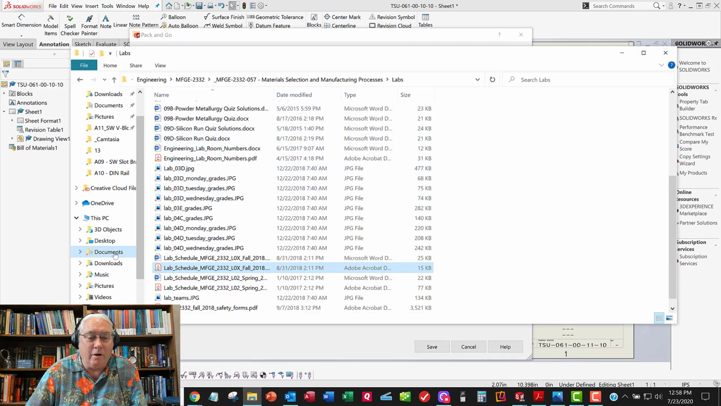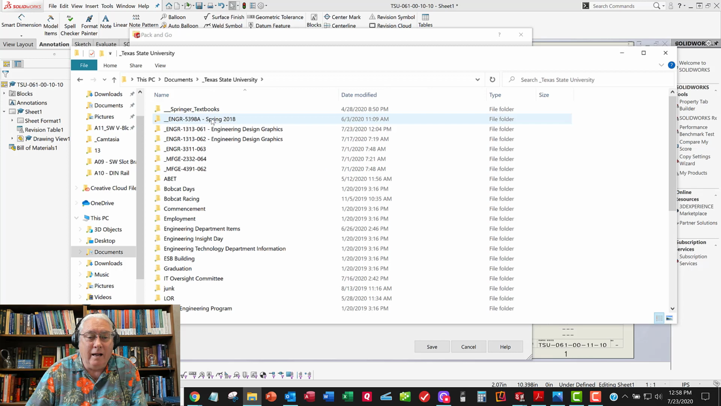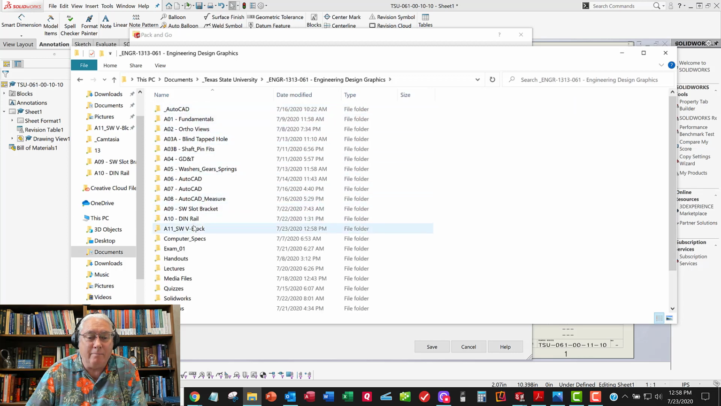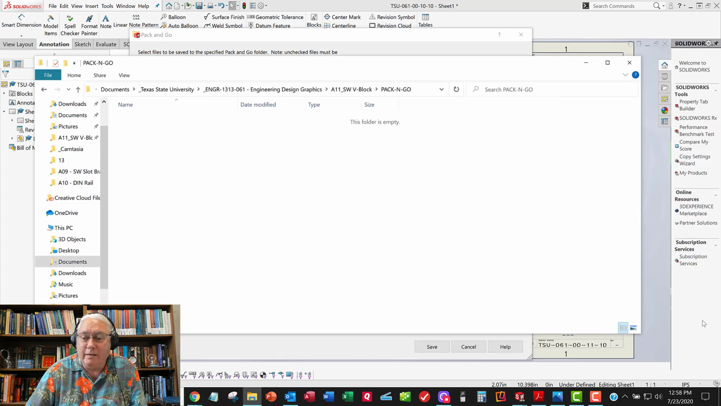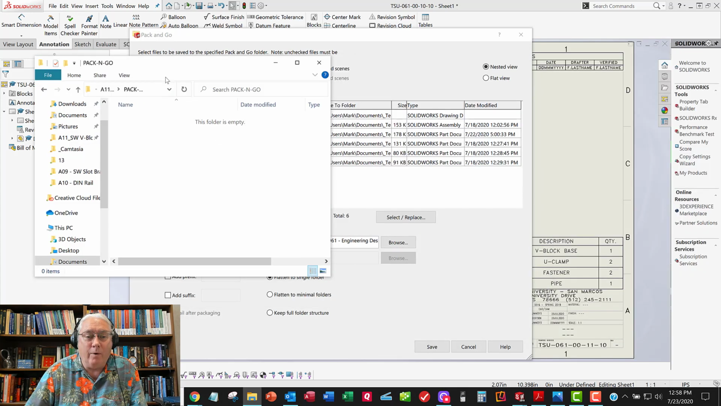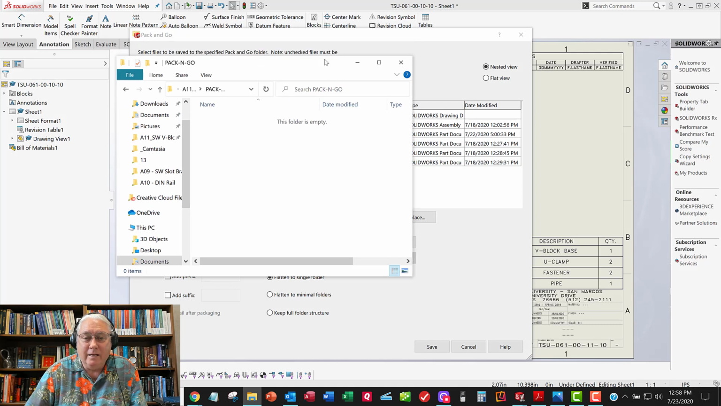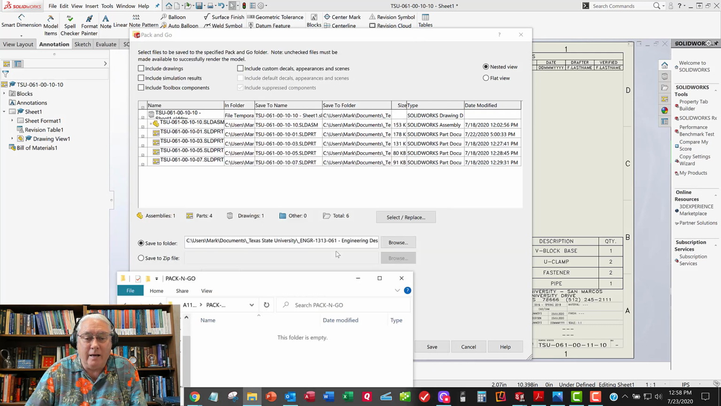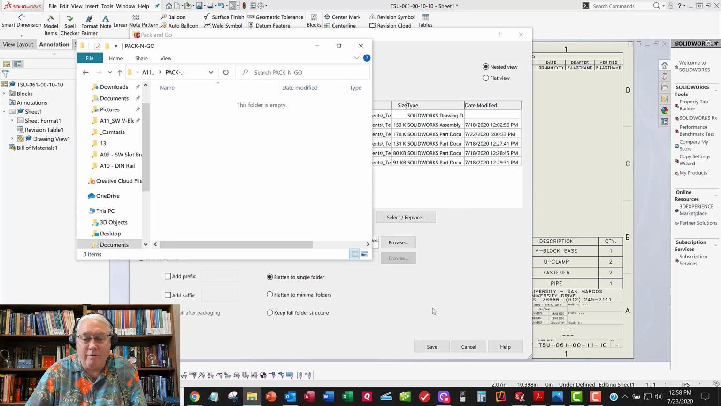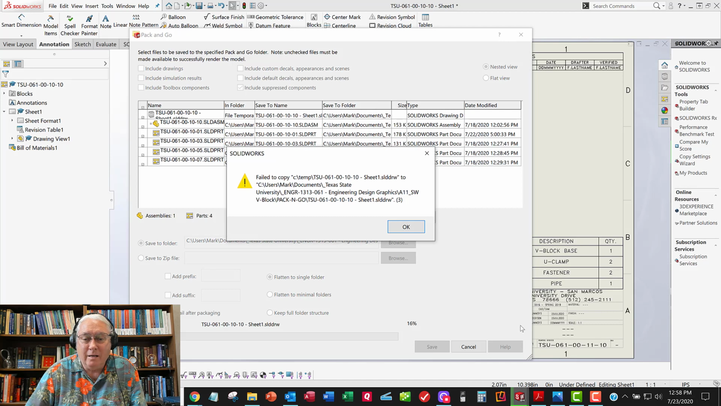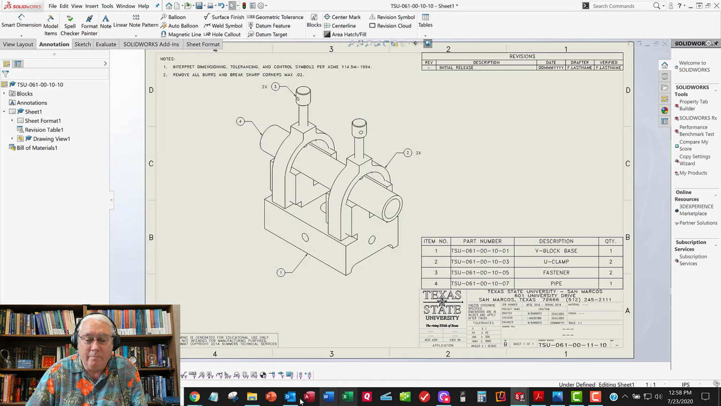I'm going to come over here and find that folder and show you that it's actually empty at the moment. So right now that folder is empty. I browse to find this folder that I just made. And when I hit save, watch what happens. It gives me an error message. Oh, because I haven't saved it yet. So save your drawing before you do the pack and go.